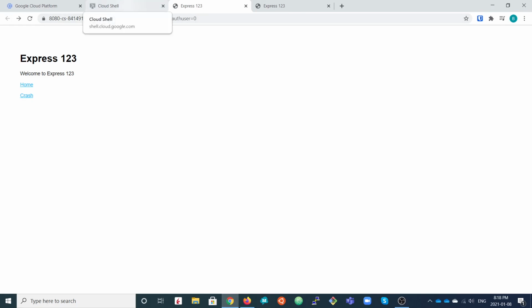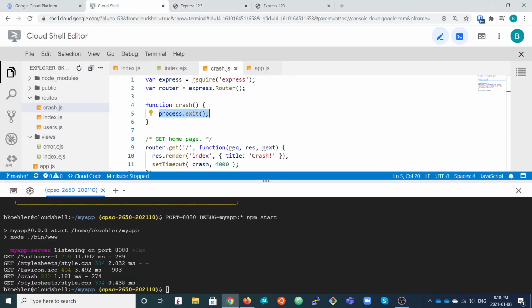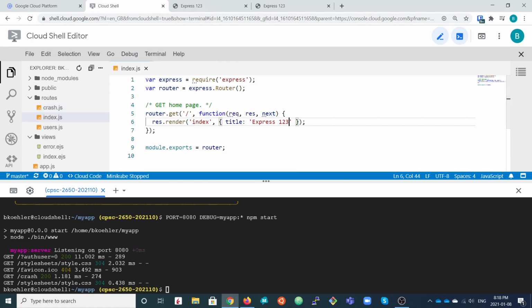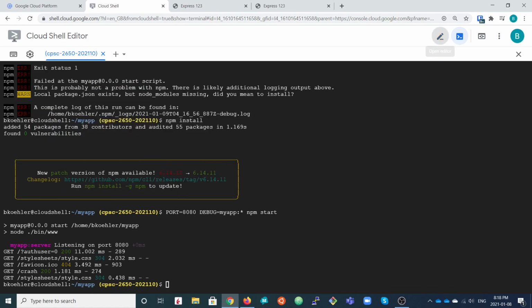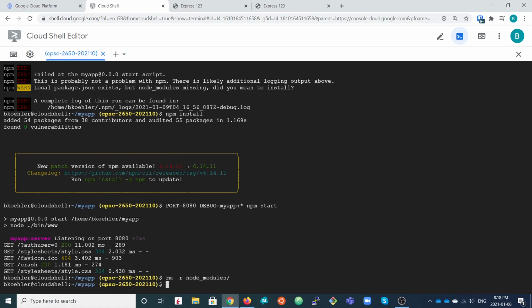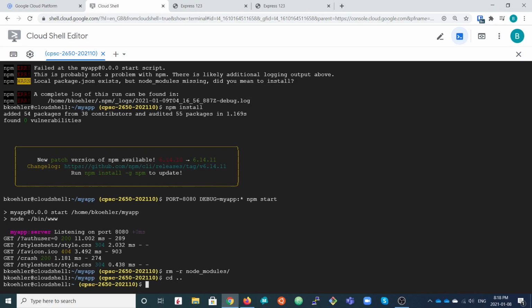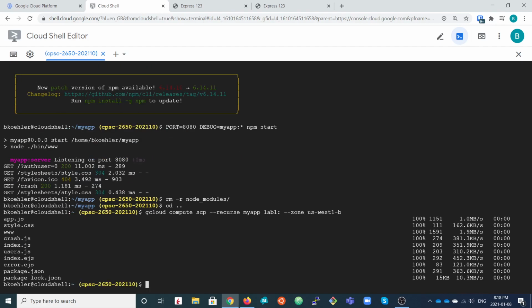Okay, and so what we're going to do with this is, let me close these up, we're going to redeploy this application to the virtual machine. So I am going to remove the node_modules folder. I'm going to go back to the parent directory. I'm going to use the copy command. There it is. So copy all the updated code back to the virtual machine. We will log back in to that virtual machine.